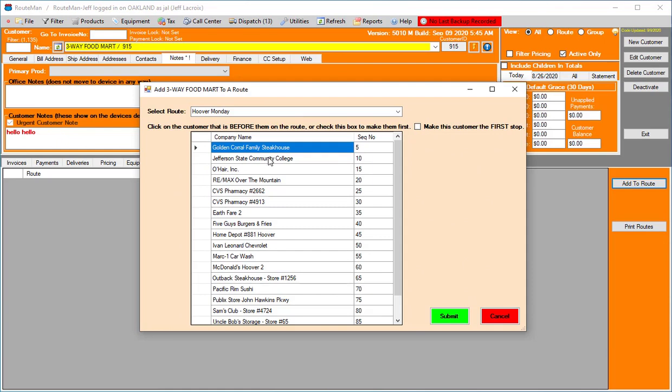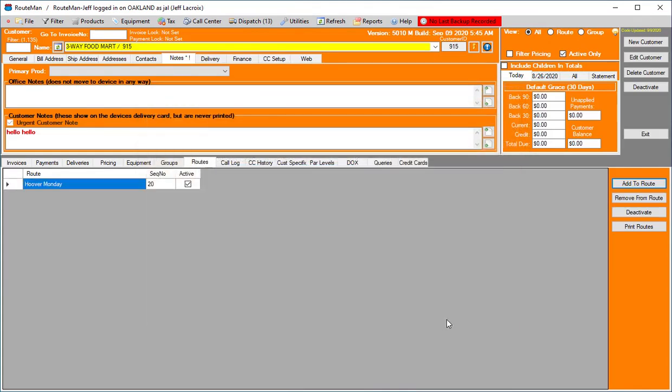as the first stop. But let's say I wanted it to go in between O'Hare and Remax. I would choose the O'Hare since it's before them on the route, and I would hit submit. And now it's already on the Hoover Monday route, sequence order number 20, which would mean it's going to be the 4th stop on the route.